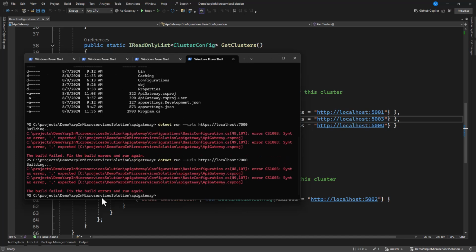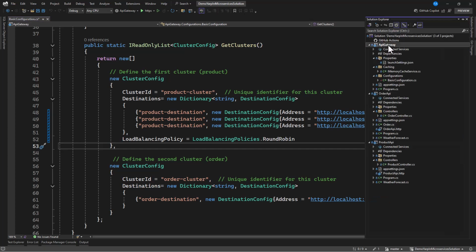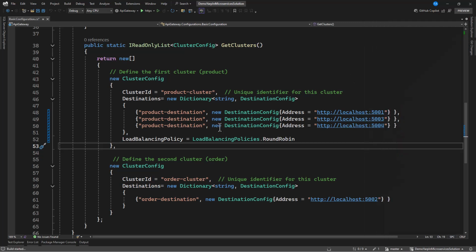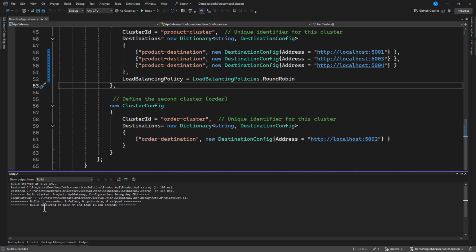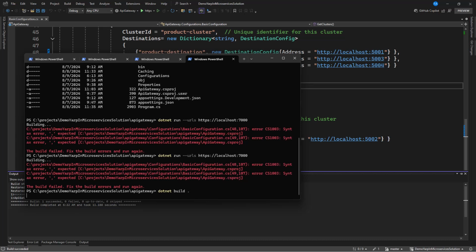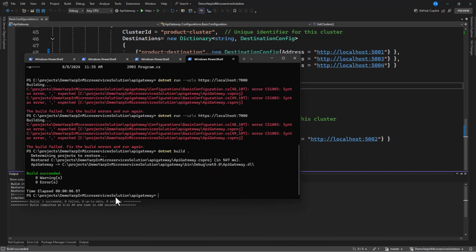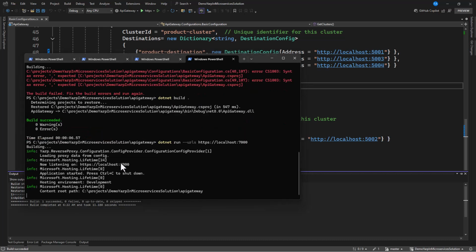Whoa, still? Okay, so let's build our API gateway. Alright, so built, and let's try it. So let's use .NET build. Okay, so this is built. There's no warning, no error. Now let's run this. Wow, and now this is also running. So we can just grab this.